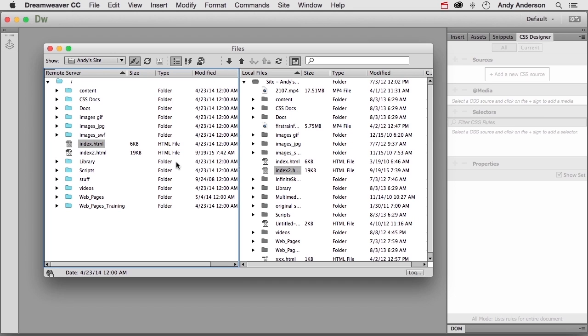The file structure on the remote server will be maintained. So say, for example, I decide I want to bring this folder over, or maybe just one document inside of that folder. If I want to bring that file over, but I don't have a docs folder on my local system, it will create it. It maintains the file structure.